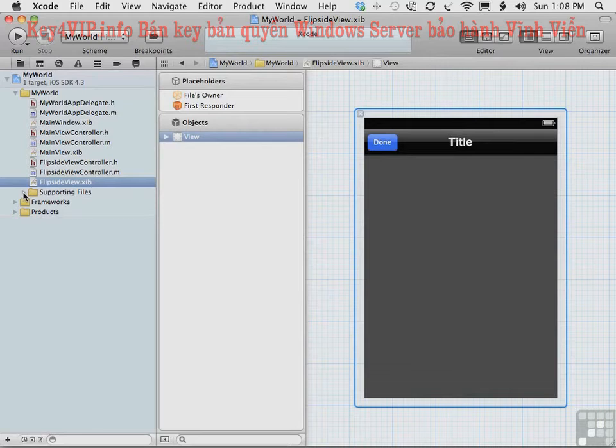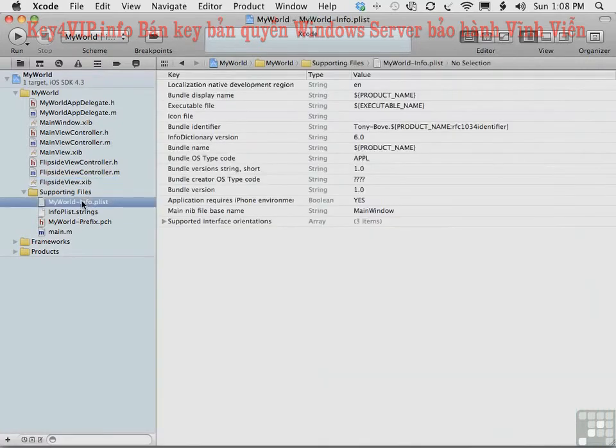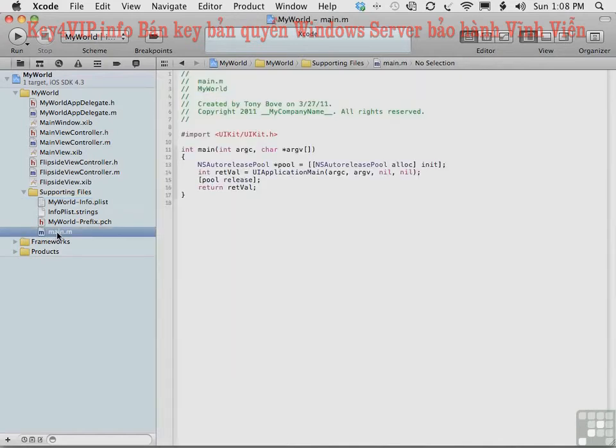In the supporting files, we find the precompiled headers, myworld-Prefix.pch, as well as the property list, myworld-Info.plist, and the main function, main.m.